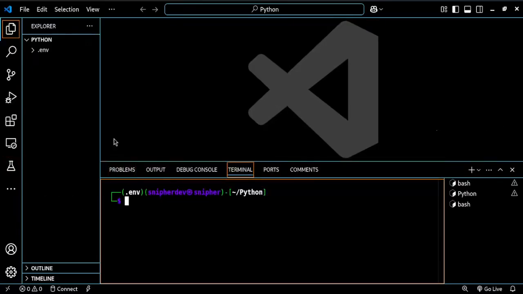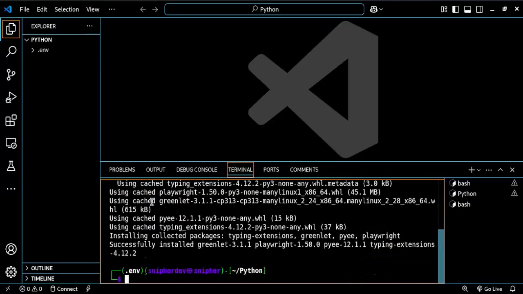Okay, so let's start step one of creating our scraper. Step one is to install dependencies. We'll make sure that we have created a virtual environment. Now we need to install Playwright and asyncio. To do that, we run pip install playwright. Give it a few seconds to install.